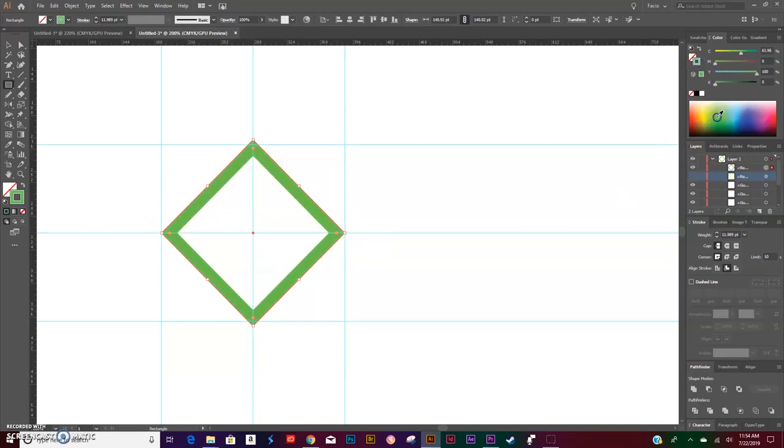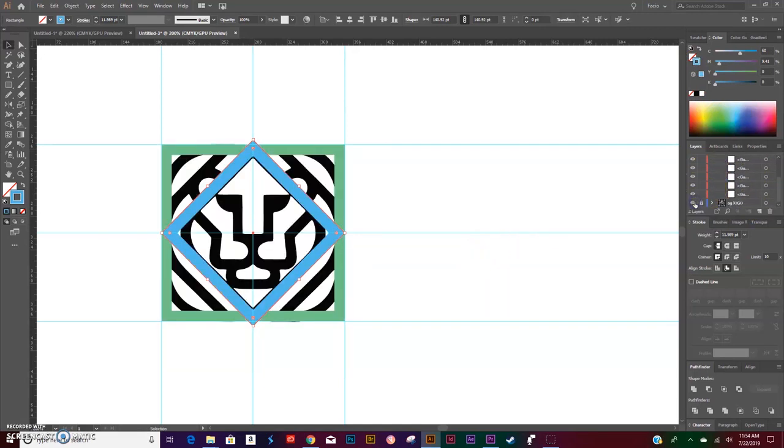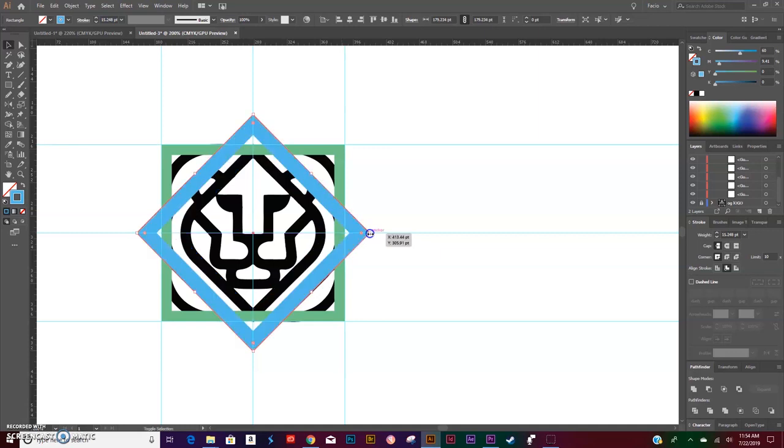Toggle or change the color. And you're going to make this a little bit bigger. Make sure your stroke stays the same, also to the inside. Now we are going to take care of these corners here.